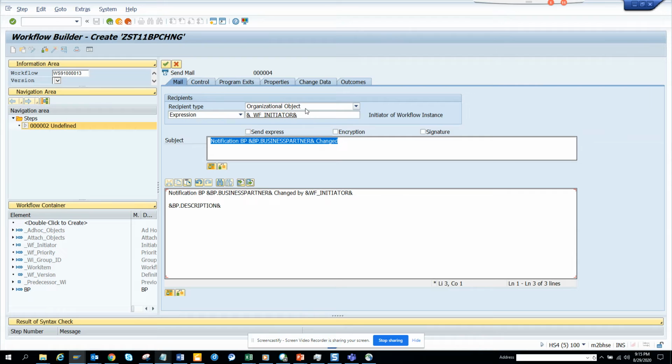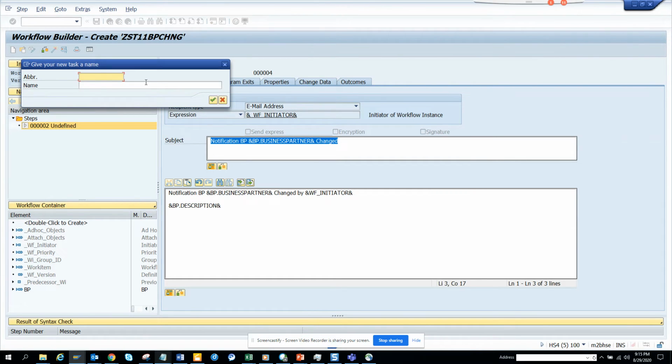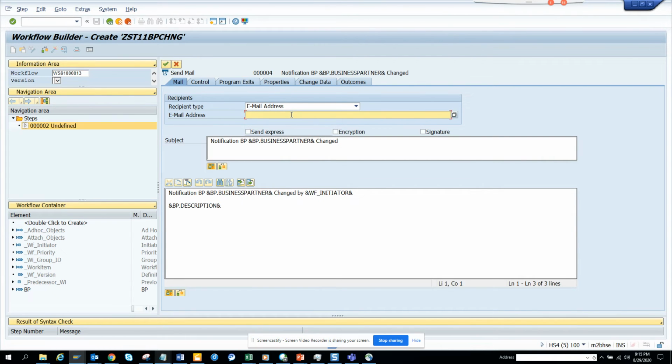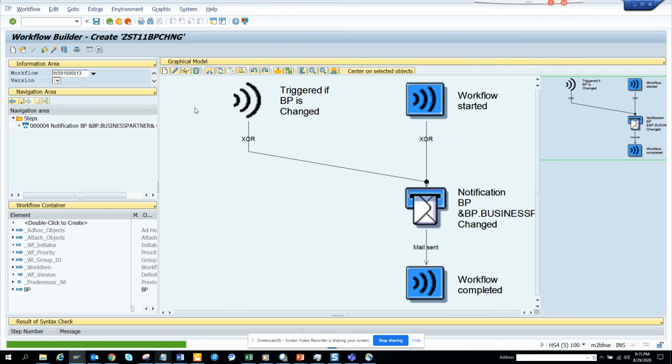Now, suppose I want to put an email address, you can create a container element and populate that. But here, first I'll declare send email for BP, and here I'll put my name, Arkadeep R at abc.com. I'll click this and activate it. Now this is done, so the development is all done.